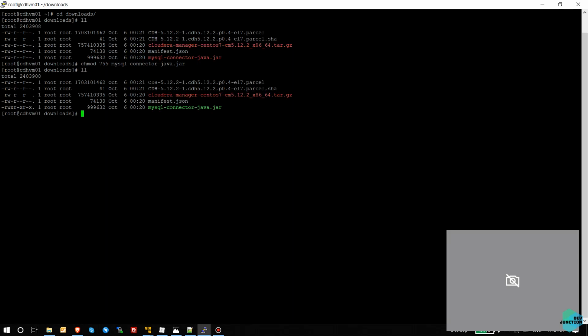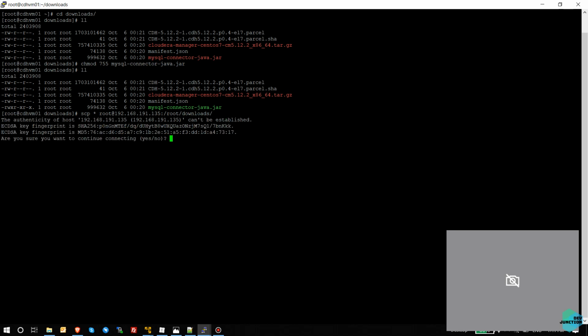It's already changed. Now I'm going to SCP all these files to my other VMs. This command is like scp followed by the IP address. Sorry, it's 192.168.1.5. Yes, it requires a password.